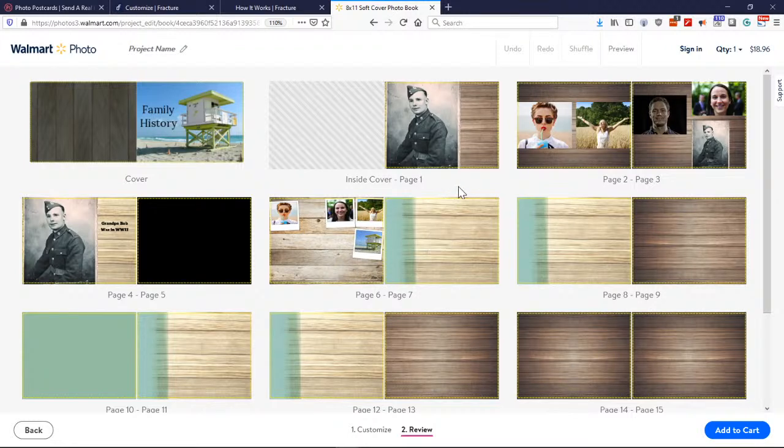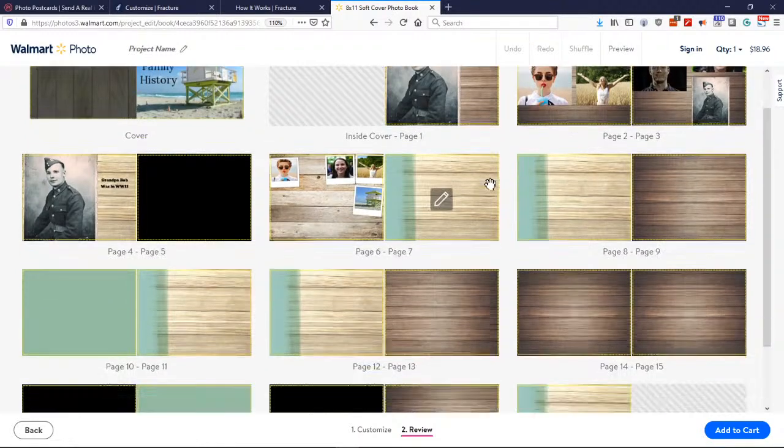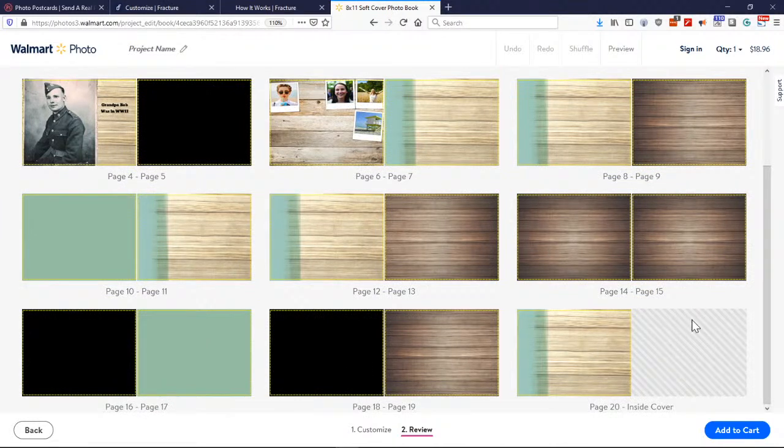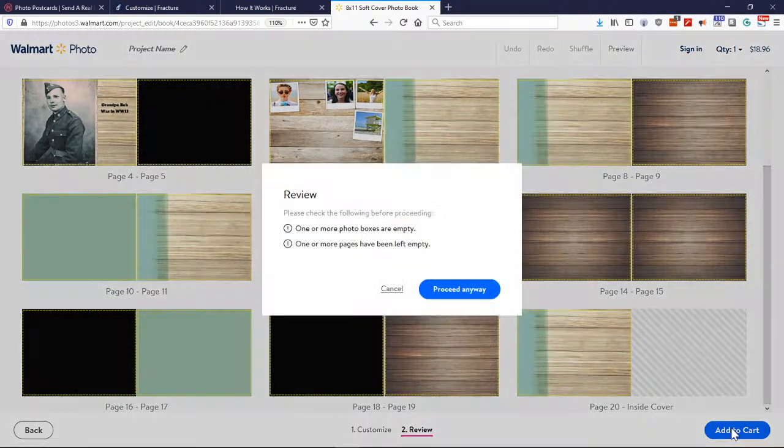Okay, so if this has limitations, remember you can make anything using the Photoshop or GIMP software, and then use Photo Collage or any kind of other software too. Now it'll come down here and show us our other pages are actually blank, but let's add to cart. Like I said, we're going to do our part here, and it says one or more photo boxes is empty. I'm okay with that right now.